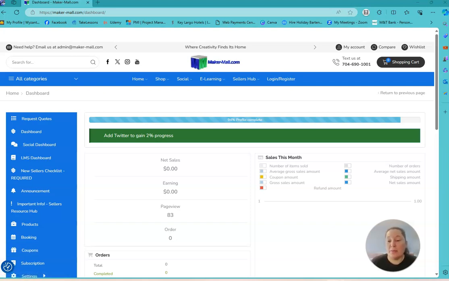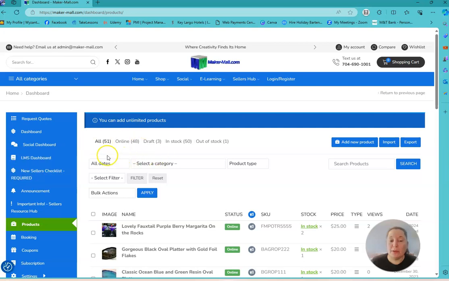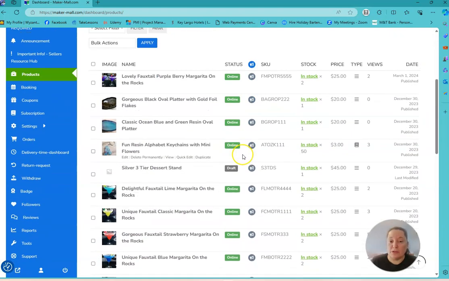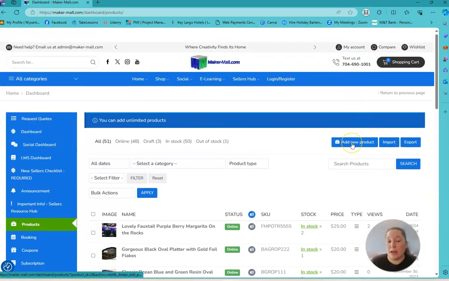Today we're going to talk about products and how to create your products. So I've logged in, I've gone to my vendor dashboard. I'm going to scroll down on the left and click on products. This is going to open up my product listings. From here you'll see all of the products you have, the number you have, if they're out of stock, if they're draft, online, etc. Scroll down, you'll be able to see them all in detail. So on the top right, I'm going to go to add a new product.